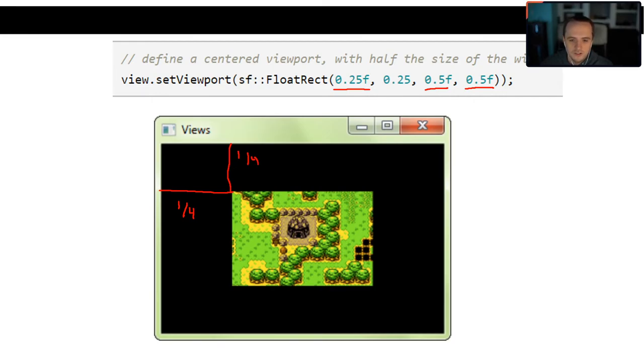So this says I want my viewport to be drawing the view in the next half of the screen. This is 0.5, so it's half the screen width, and I want to draw it half the screen height. So we have a view, and wherever we draw that view, the viewport doesn't change what is being displayed, it changes where it's being displayed.